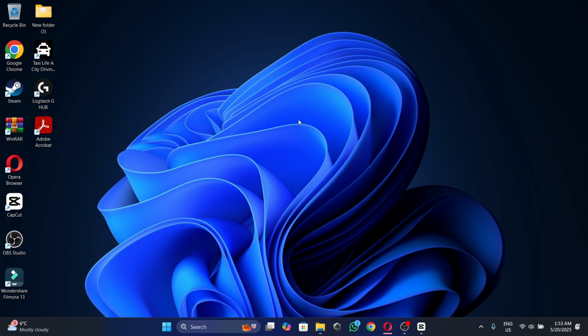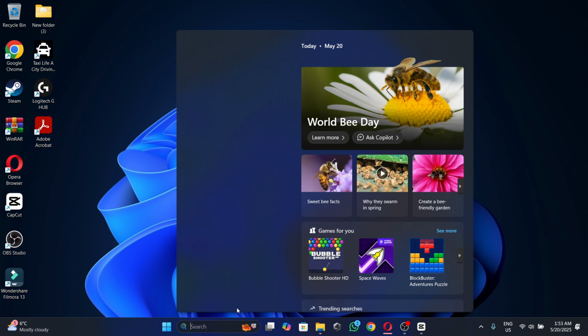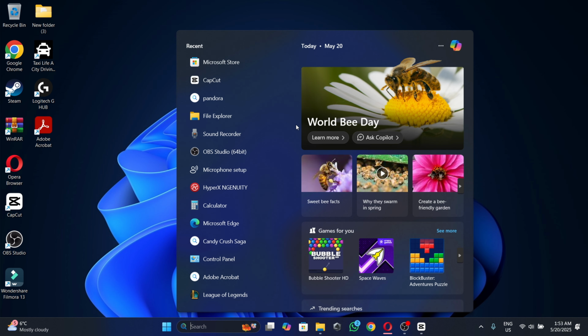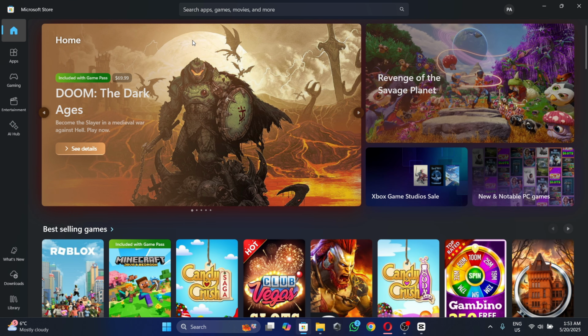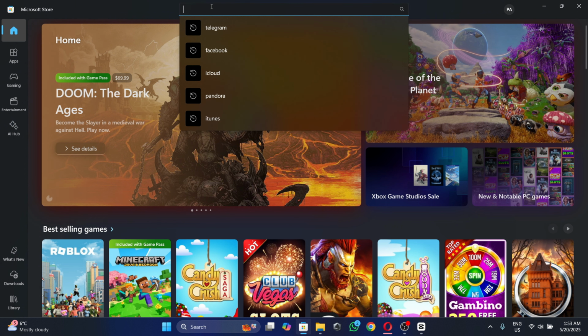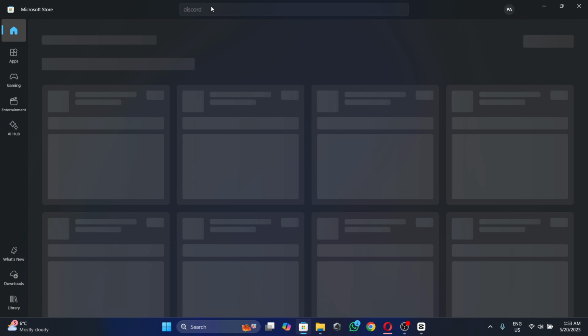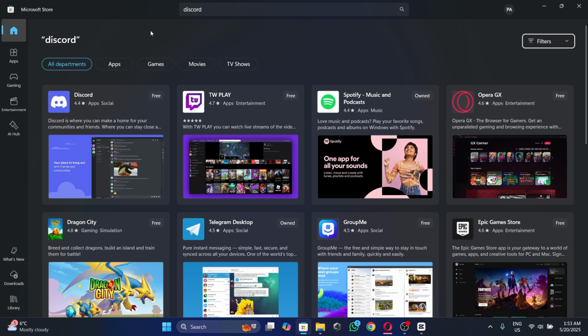So the first thing that you need to do is to open Microsoft Store. To do that we're going to search for it in the search bar. And as you can see it's right here, so I'm going to open it. And now what we want to do is to search again for Discord. As you can see, it's the first option that has appeared.